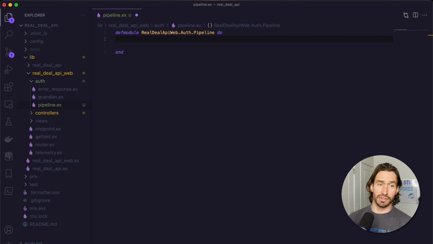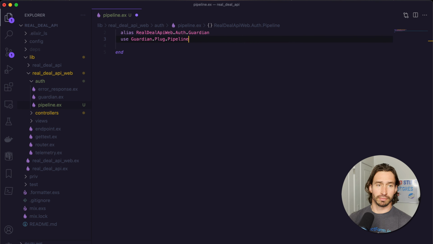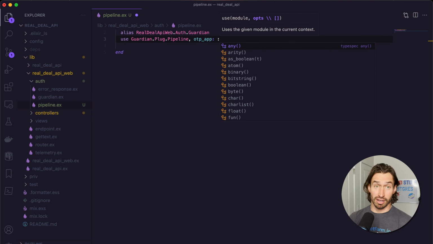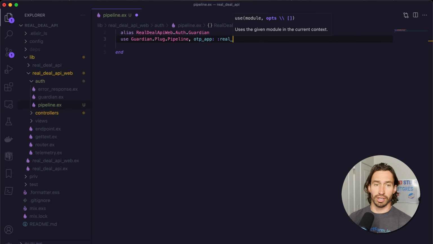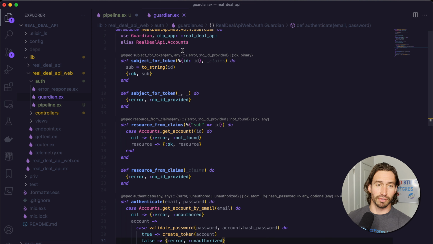So first we have to use guardian.plug.pipeline. And then we also need to include the name of our OTP app where the pipeline modules can be found. So we just need to go otp_app and then the name of our app as an atom, real_deal_API. And then we need to include our implementation module that we created for Guardian last time, which is just the guardian.ex file.